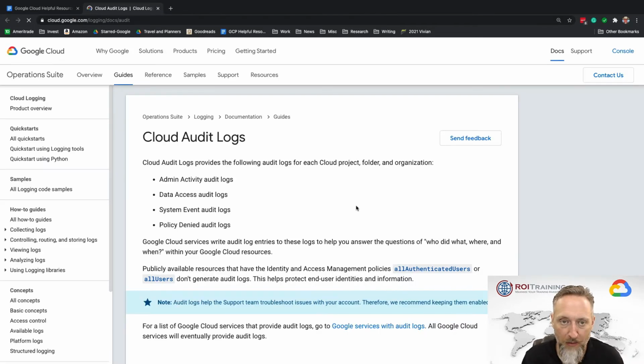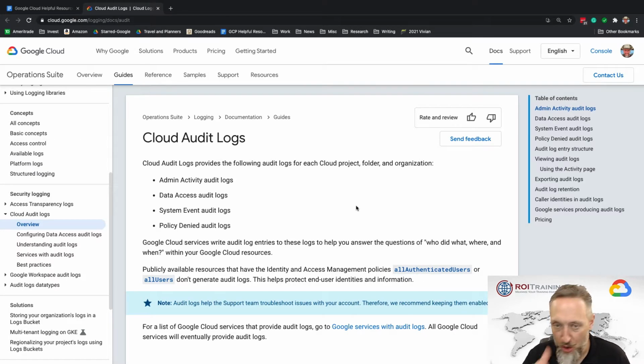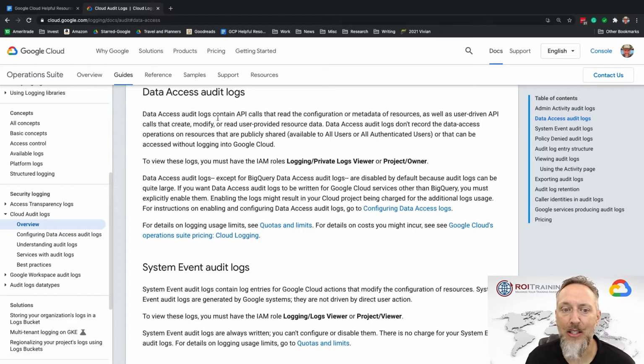Cloud audit logs are a group of logs inside Google Cloud that can be used to track configuration changes, etc. This is usually who did something in the cloud, who built that virtual machine, who built that bucket, that kind of thing. Well, in today's video, I want to answer the question, who uploaded that file? Who deleted that file? Those types of access logging are actually part of data access logs. Data access logs contain API calls that read the configuration or metadata of resources, as well as user-driven API calls that create, modify, or read user-provided resource data. That would encompass things like files in cloud storage, right?